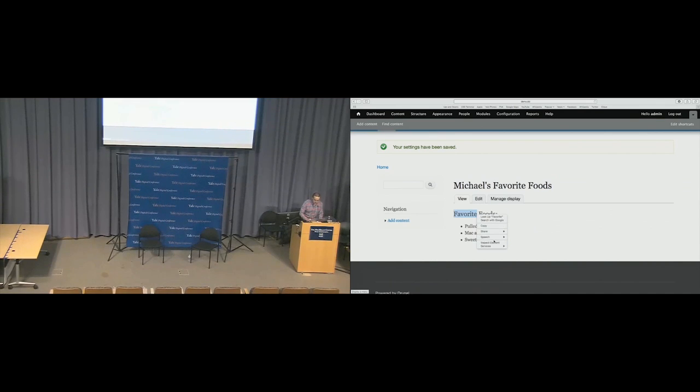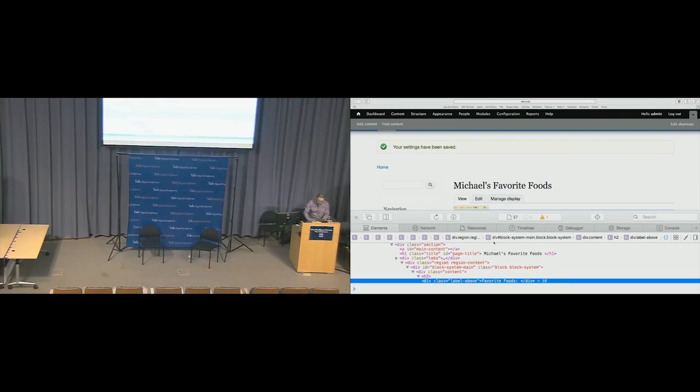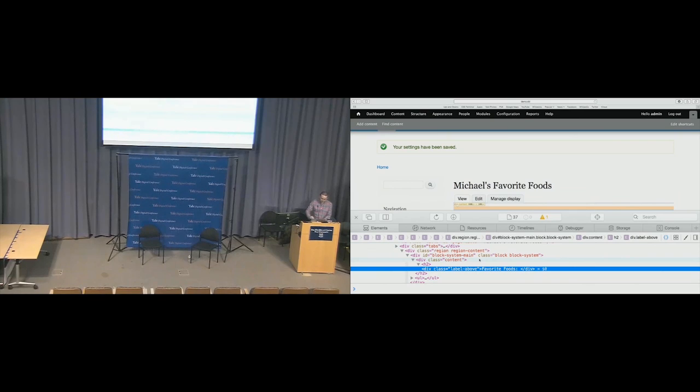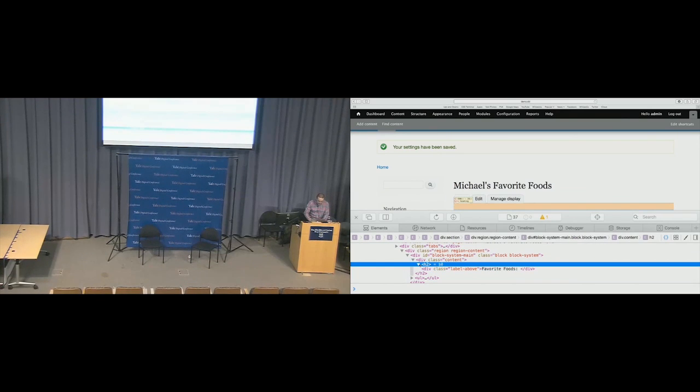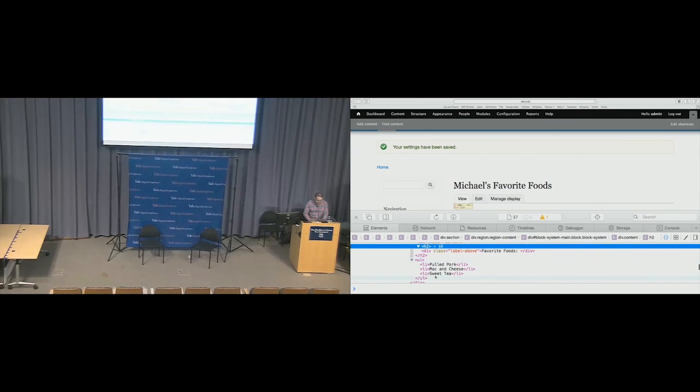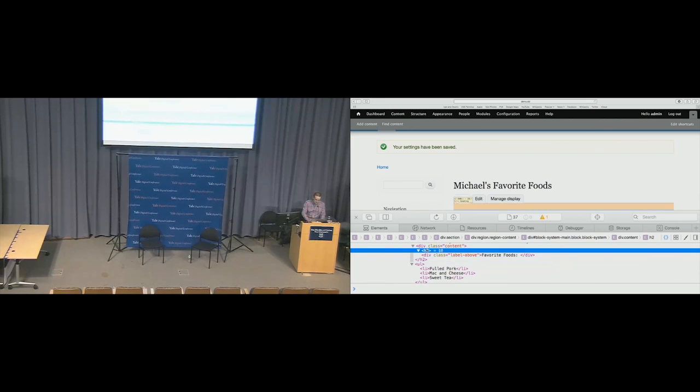One problem with this approach, and you can see this if you need to do some styling, is I don't have any classes anymore. So these used to have class field items, class field item, but these are just vanilla list items, a vanilla list and a vanilla H2.